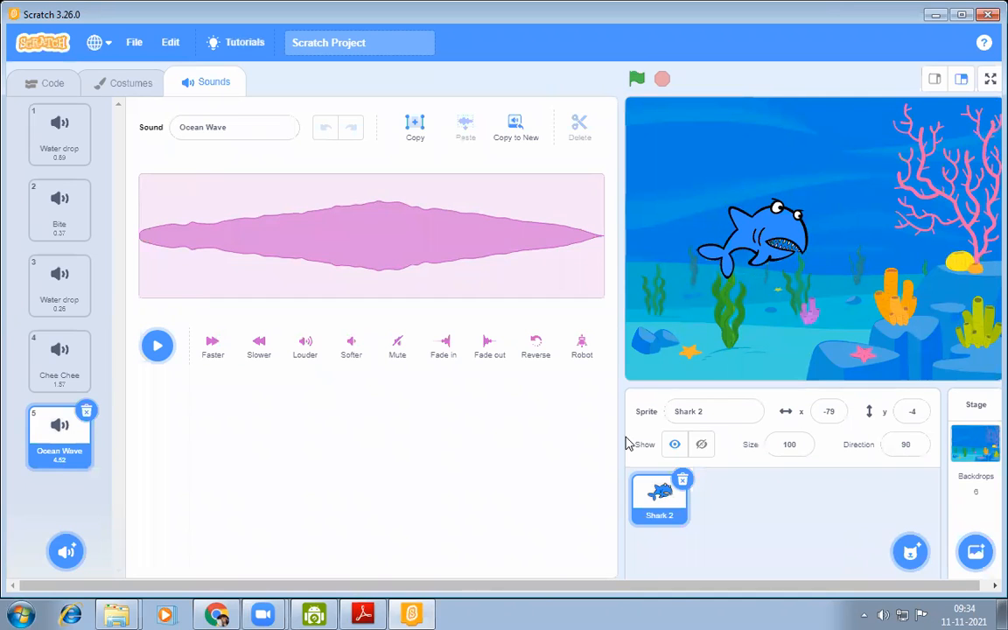The sound editor gives us the following option. First one is faster. Here you can watch it. Here is faster and slower. The faster and slower option increase or decrease the speed of sound respectively. Okay, the sound playing is already fixed in a predefined pattern. So by clicking on faster, we can increase the speed of the sound.